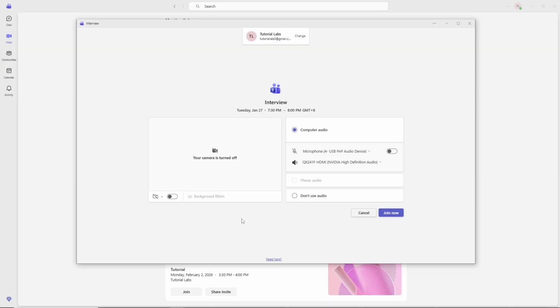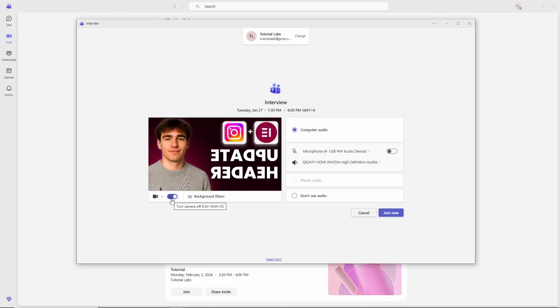Here you'll see a camera icon with a toggle button right on the interface. This toggle is your primary control for the camera. Simply click it once to open your camera and turn on your video feed. You'll immediately see yourself on screen, allowing you to check your background and appearance.